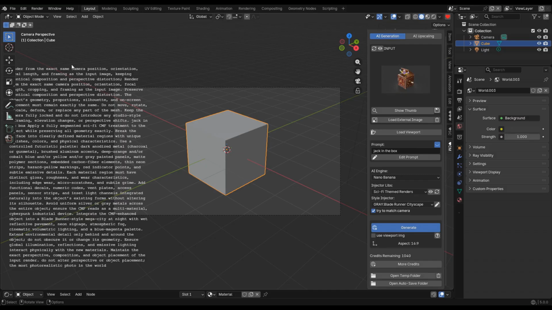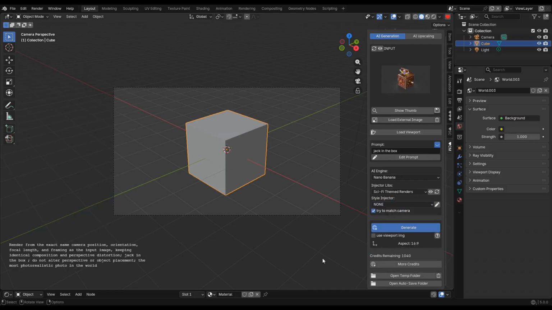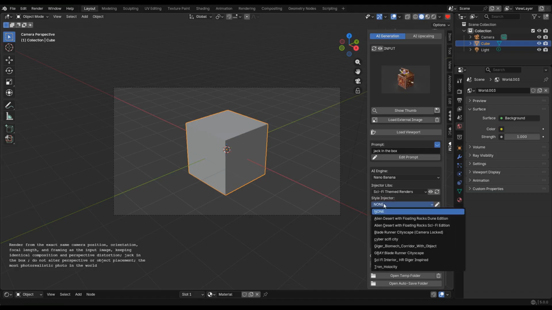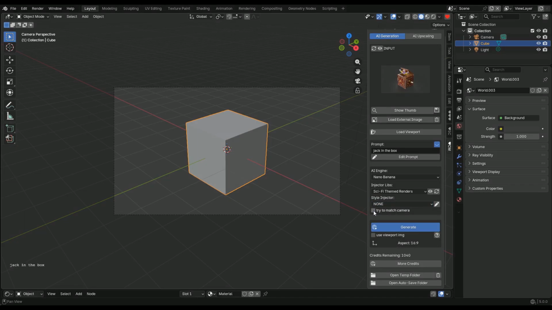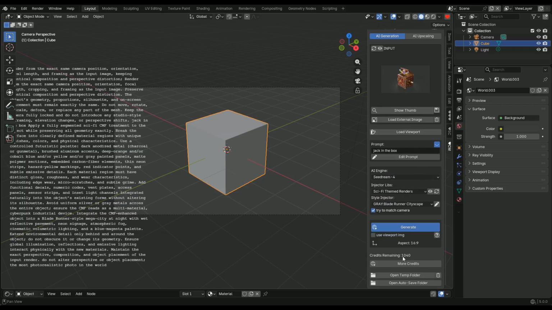So here's what's happening with our style injector. When you select Blade Runner Cityscape, look at the prompt area. The style injector fills in a complete, detailed prompt for you. If I switch the style to none, you'll see the prompt shrinks down to just our basic text. And if I turn off Try to Match Camera Angle, it gets even simpler, just jack in the box. But I love keeping Try to Match Camera Angle on, so let's turn that back on and let's select our Blade Runner Cityscape style injector again. Look at that beautiful, detailed prompt it generates.